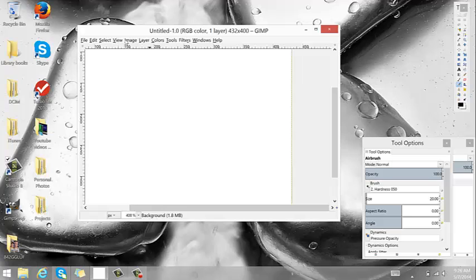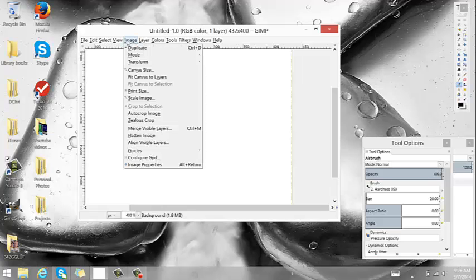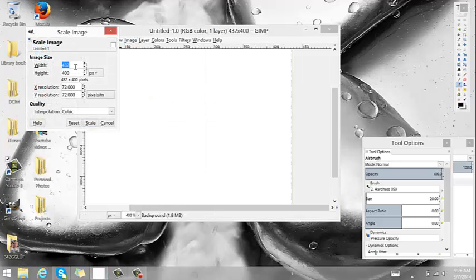And if you're dissatisfied with the size that you've chosen, you come up to Image, you go down to Scale Image, and you can change the width and height. You can change the resolution. It kind of makes it better.